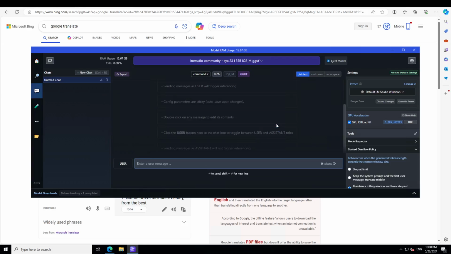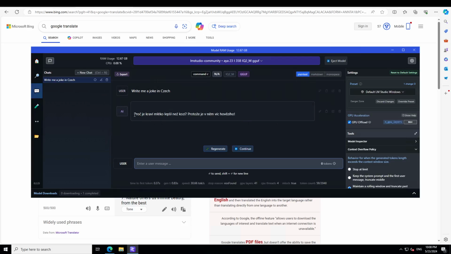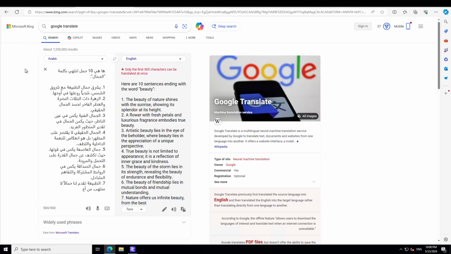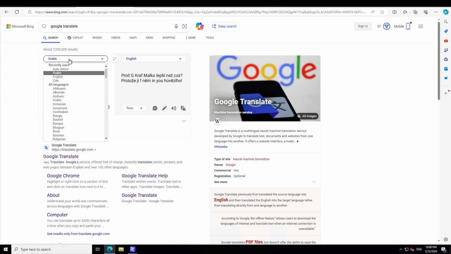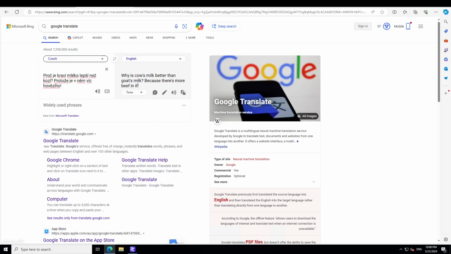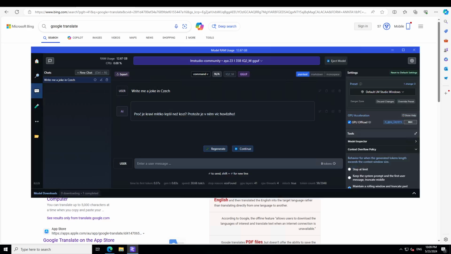Write me a joke in Czech. Let's see if it is able to do this. Yeah, that's it. So you have to reload it in order to change the language. If I copy this and go here, and instead of Arabic, I'm just going to put Czech here, and select the Czech language. So the joke is, why is cow's milk better than goat's milk? Because there is more beef in it. Okay, not bad.